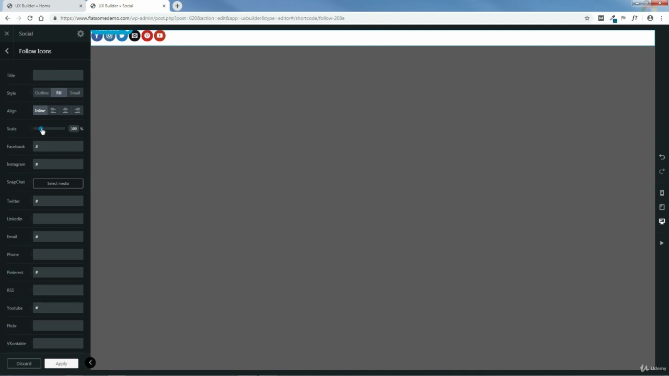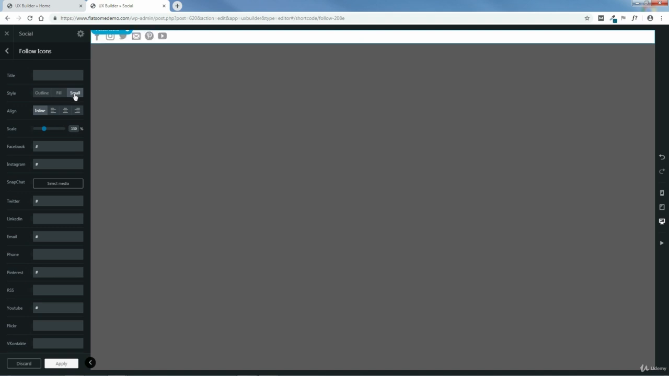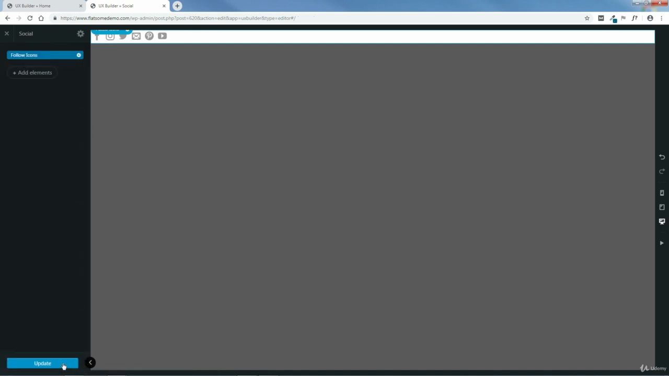And I'm going to change the scale to 130. And let me see, I'm going to try small again. There we go. I'm going to keep it as small, but I'm going to scale the small up to 130% so it's larger than what it was before. Because I want them to be gray like this. Since they're going in our footer, it'll match everything else. And once we're done, we'll go ahead and click Apply and Update.